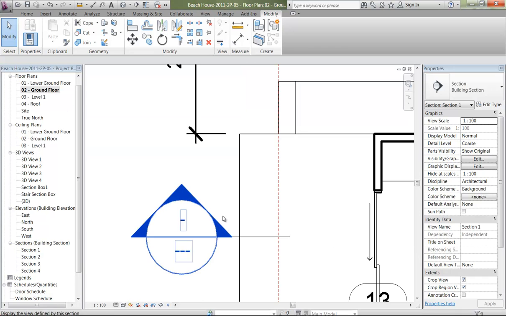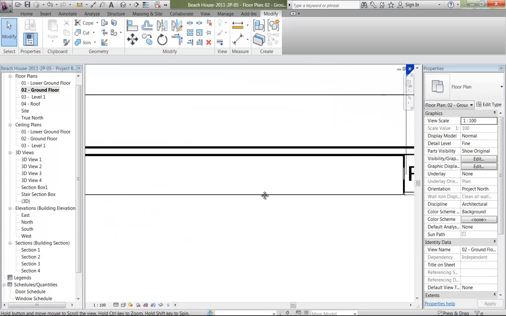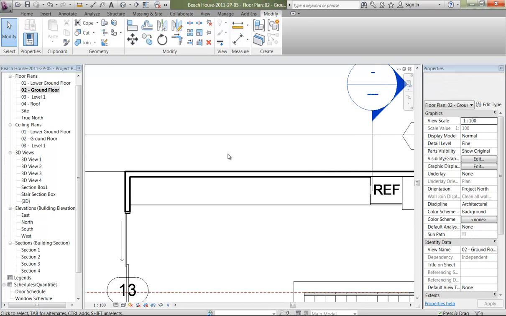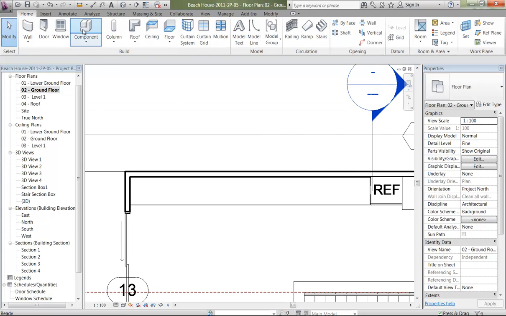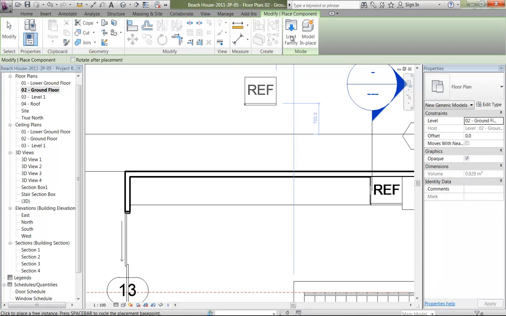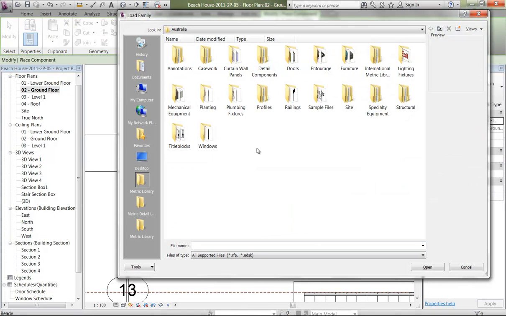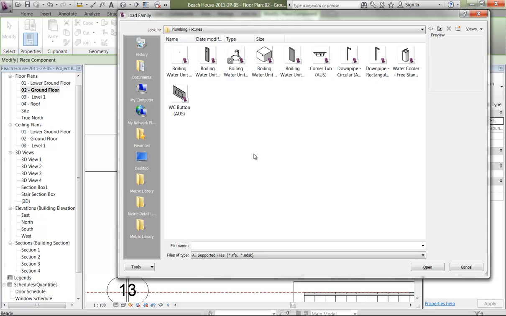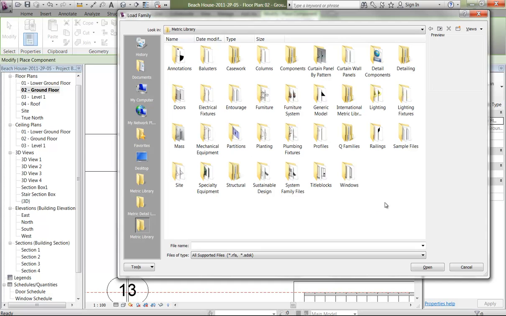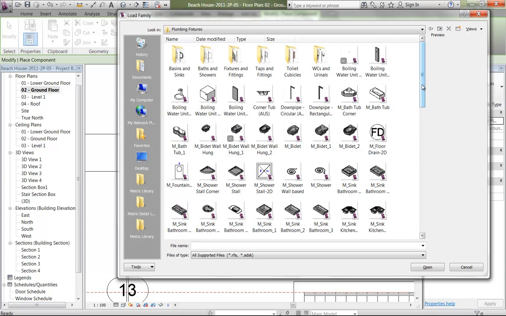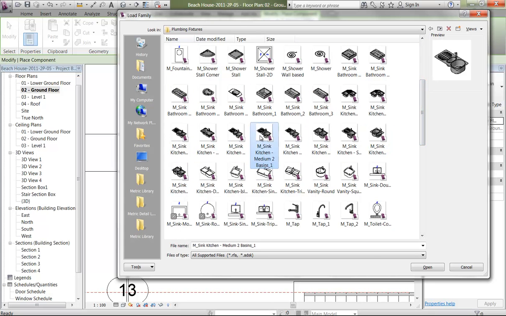So back on the ground floor plan. Now I can use, again, component, load family, and then in the plumbing fixtures folder, sometimes we'll find sinks. I don't have any there, so I'll go to the other metric library folder. And again, if you browse onto the one on the P drive, you'll find a lot more in there. So plumbing fixtures here, and you can see we've got all sorts of sinks. So we've got a kitchen sink there I can use. That's probably good enough.